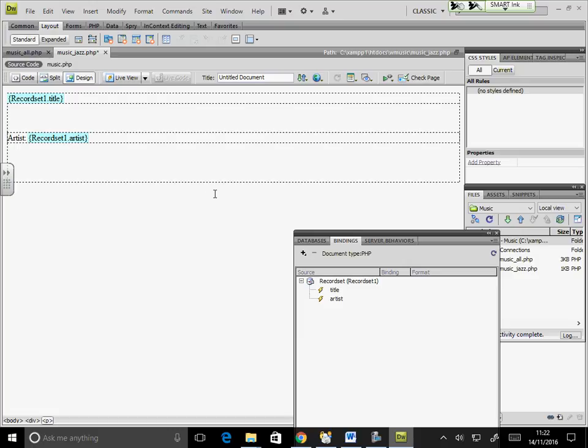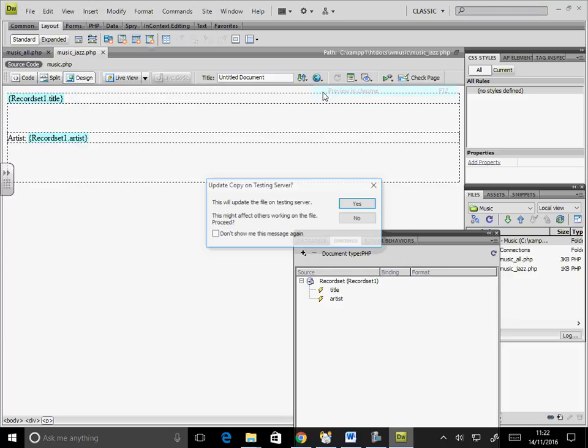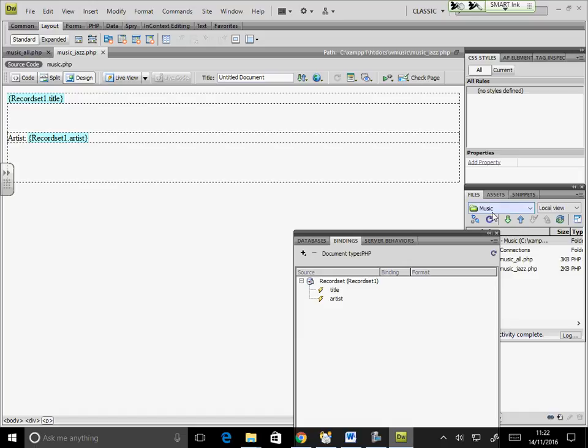And that's all. Now it's not complete, because when I save this and I try to see it in the browser, yes, I'll probably only see one. That's the title and that's the artist. All right, I don't see the rest of the records. The reason is because I've not told the database or Dreamweaver to show me the rest of the records.